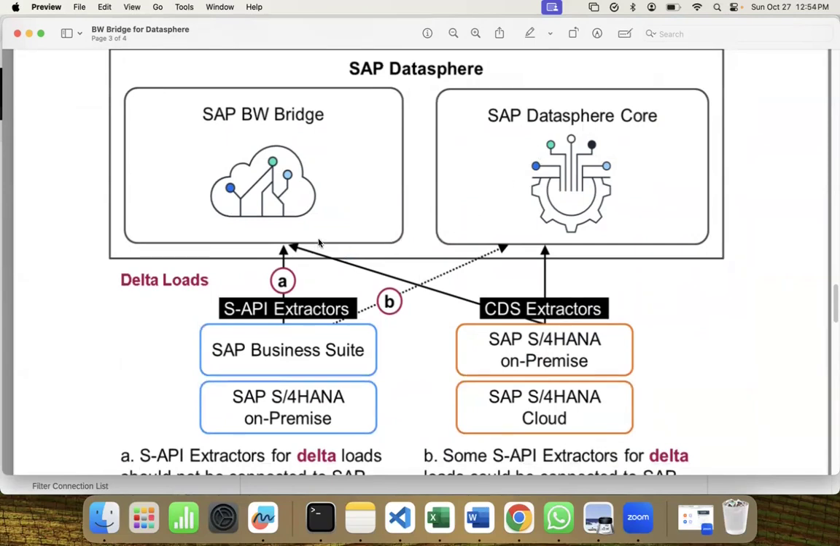And that's a very strong use case for having a BW bridge in between, so that your extractors wouldn't have any issue or challenge in connecting to your BW bridge, because it's very normal to have your ODP connection to the BW system as the target and run the data loads into BW bridge first. And then from there, you can have an integration to Datasphere core after.